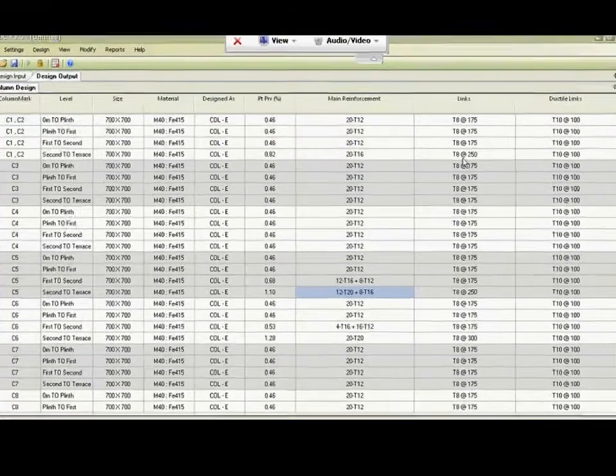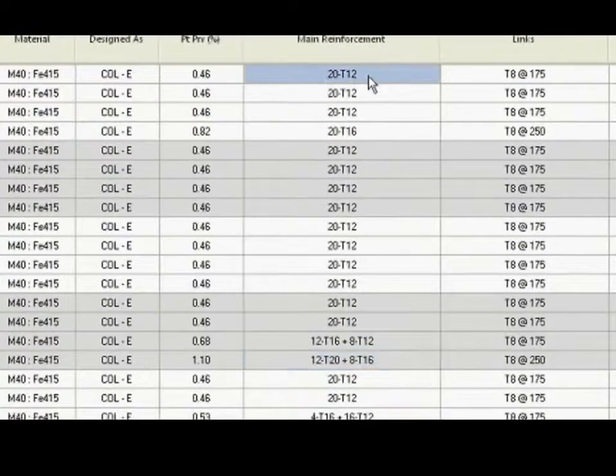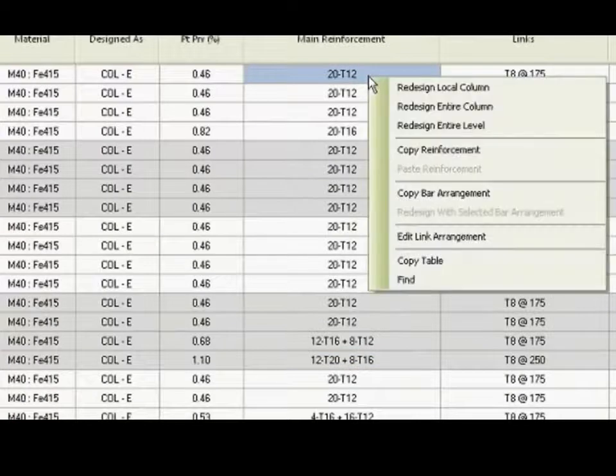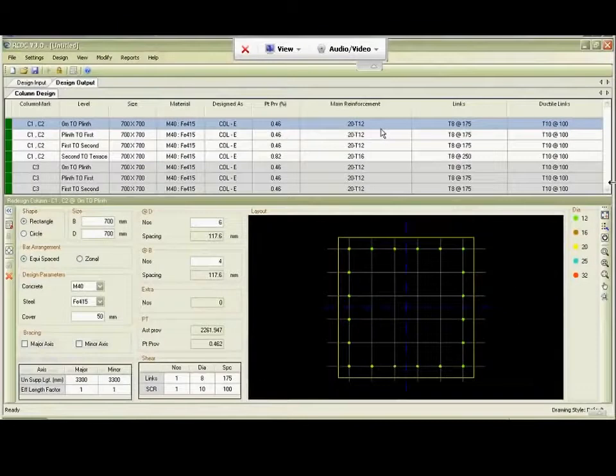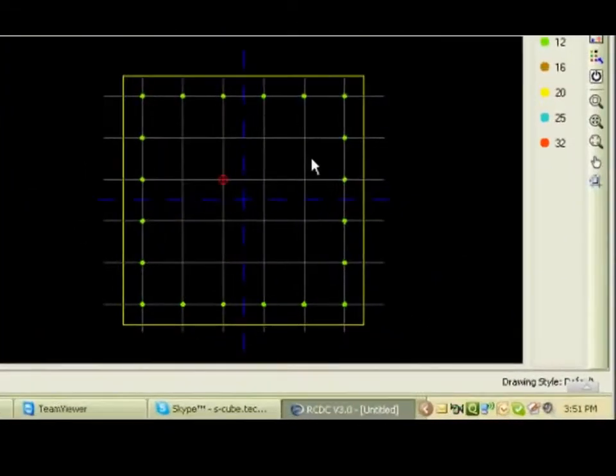So you can redesign and rework in any way you wish to. There are multiple tools available for doing the same. I'll quickly take you through some of them. Let's say I want to redesign this particular cross section. So I select that cross section, C1 and C2 at the first level. I left click and I say redesign the local column. So I'm designing that particular cross section.